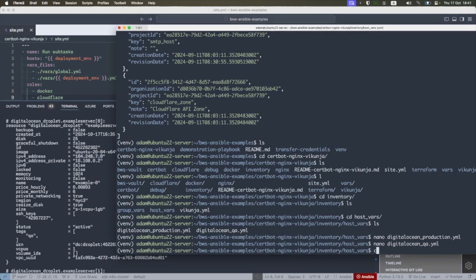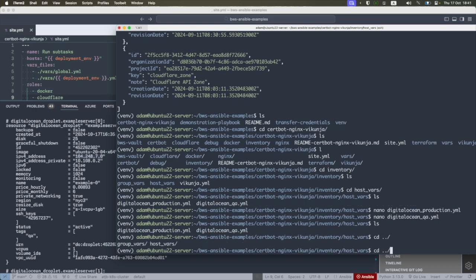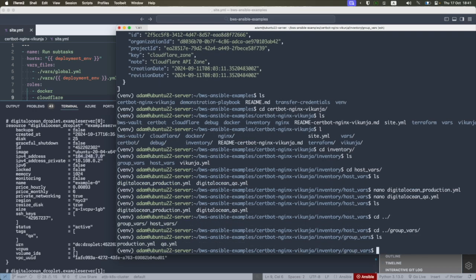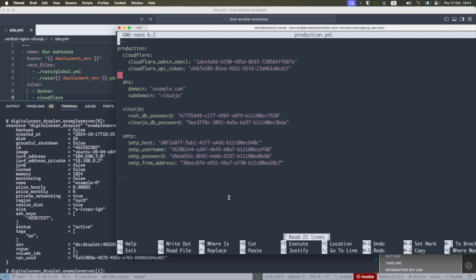We now need to look in the group vars and again do a little bit of customization. Again, this is going to be a good example of how we can really separate credentials. That's a bit ugly, get rid of that. So I'm going to, what is this? This is the production. So I'm going to use my production domain, which is going to be majestic.horse. We're going to put it on the subdomain Vikunja.